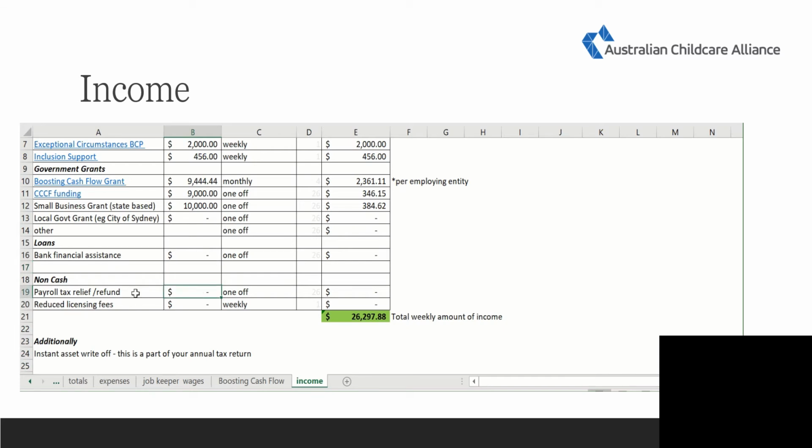In some states, and we spoke about this before, they're actually getting payroll tax refunds, not just relief from paying it, but actual refunds. So you might get a $4,000 refund if you're in one state. You can see this weekly amount here is going up. And reduced licensing fees in some states, you just aren't going to get charged. In other states, you're actually going to get a refund. So you can put that in if you know what it is.